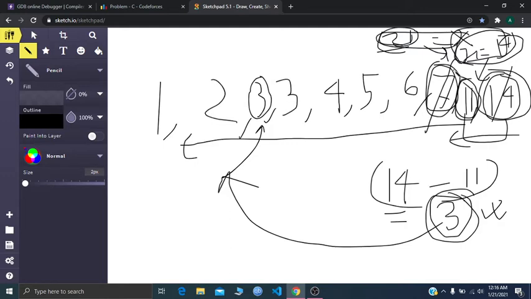I'll show you how the next steps go. Now 11 plus 3 equal to 14, right? Now what will be our next x? Our next x will definitely be the maximum between 3 and 11, which is 11. And then you're going to be deleting or erasing these two values, 3 and 11.